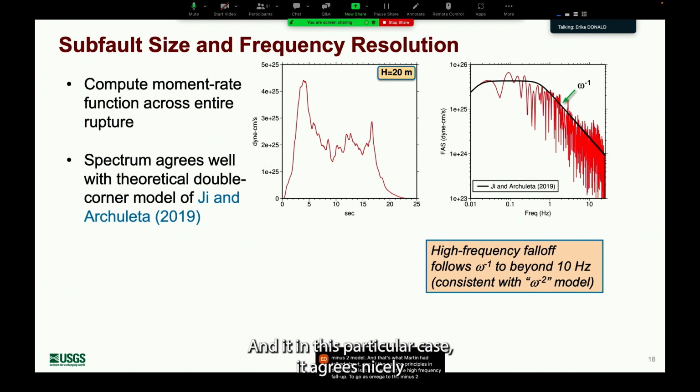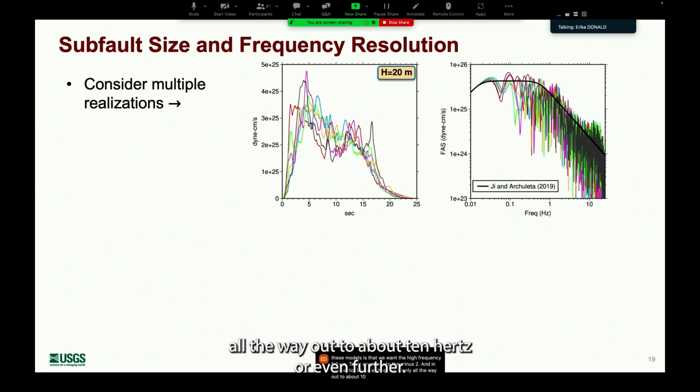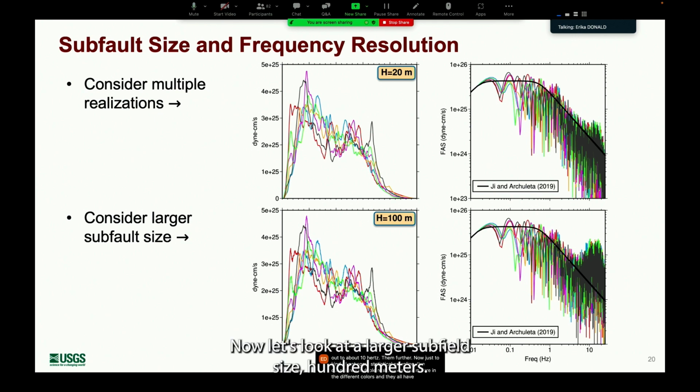And in this particular case, it agrees nicely all the way out to about 10 hertz or even further. Now, just to get some statistical sampling, I've considered multiple realizations, shown here in the different colors, and they all agree very nicely. Now let's look at a larger subfault size, 100 meters in this case.